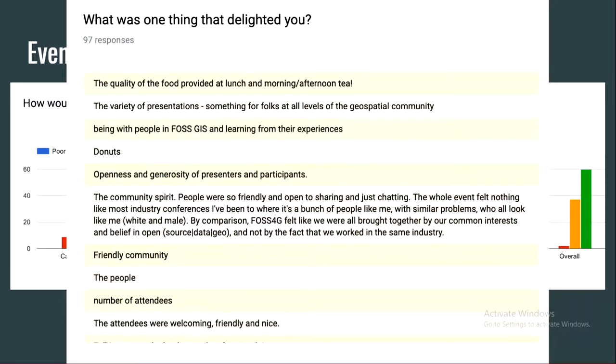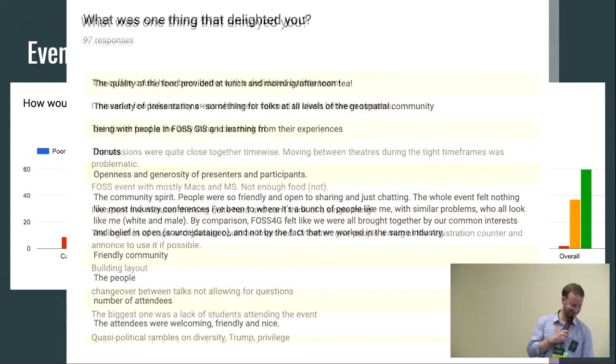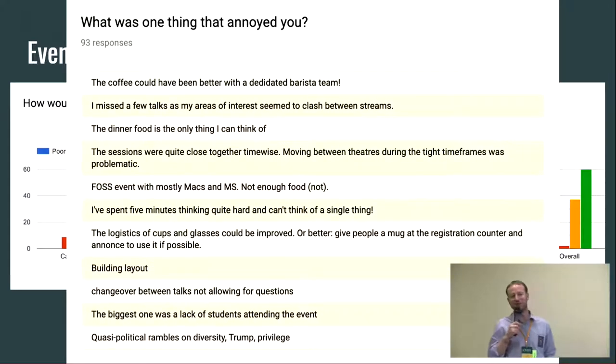We got some good feedback, things like donuts. So make sure you do donuts. Yeah. We got some sort of criticism. It's really good. What can we improve? And I think that's really important. Don't have Macs and Microsoft computers up on the stage, apparently, is an important thing. But more seriously, there's some great comments there.